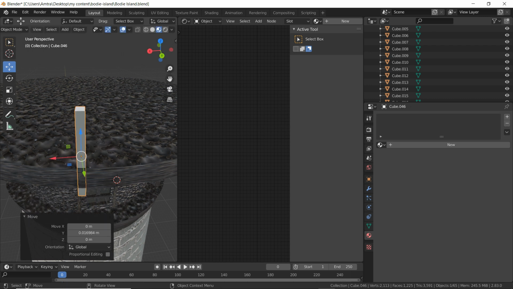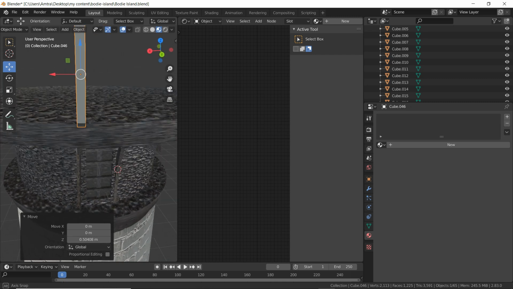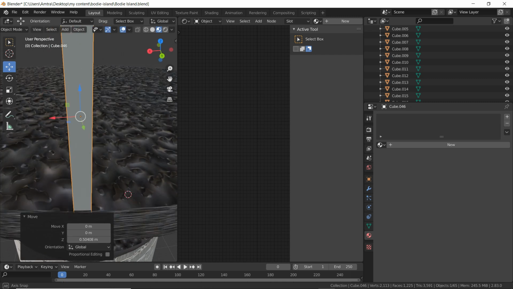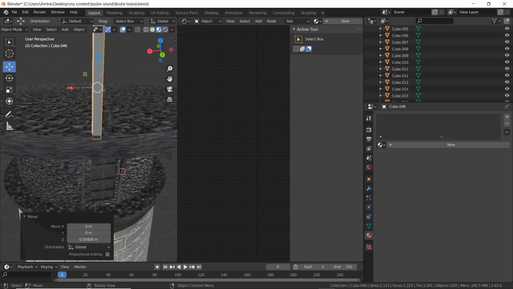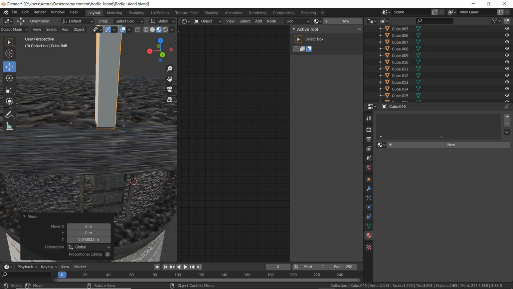Okay, I got it rotated right. Now I just gotta adjust the movement. Move it up a little bit. Trying to make it perfectly aligned so that the bottom is exactly on the ground. It's a little bit hard to do sometimes though.